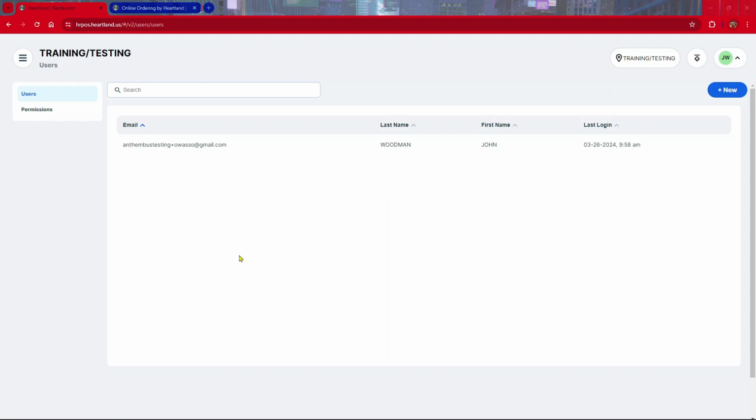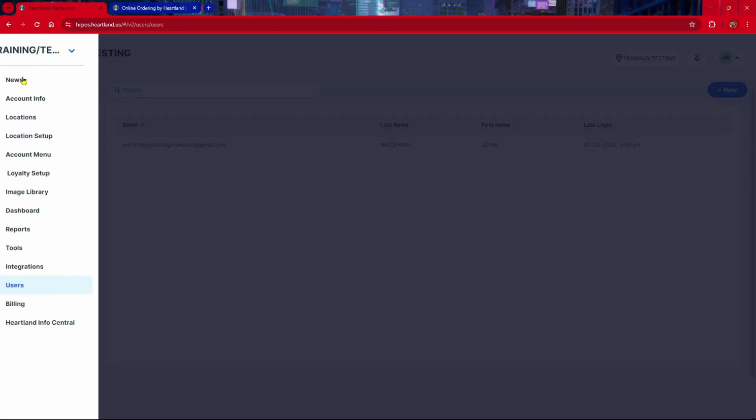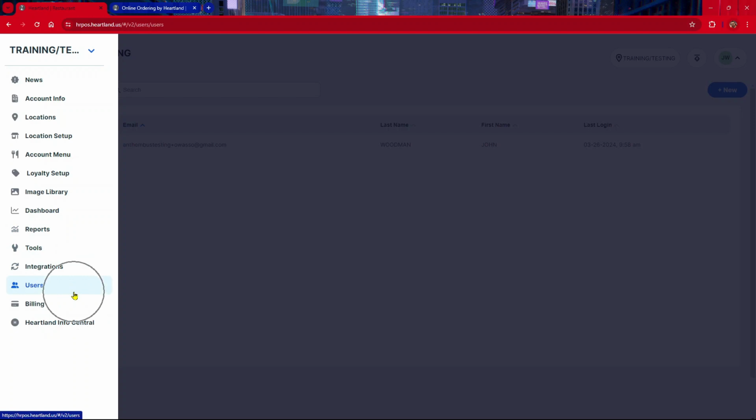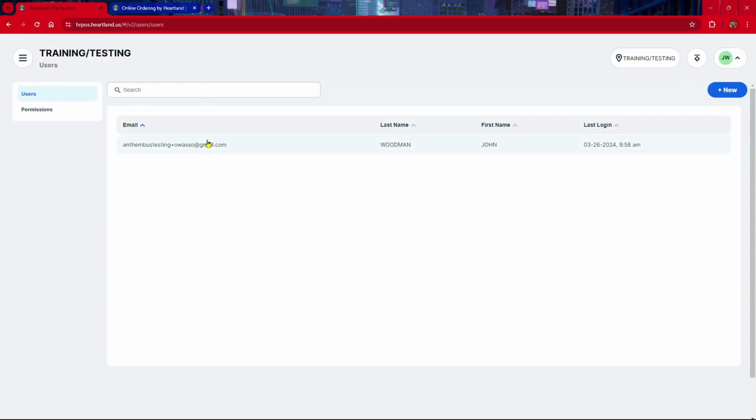Today we're going to go over how to set up the daily sales email. For this, you're going to want to go to the admin, which is hrpos.heartland.us. Once you sign in, you go to the menu here at the top left, and then go down to users. If you're in users, you select the user that you want to set up the email for.